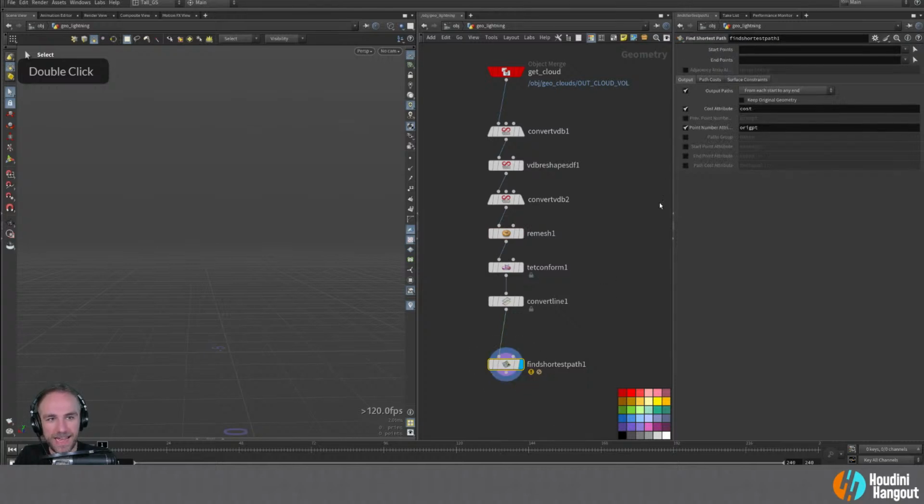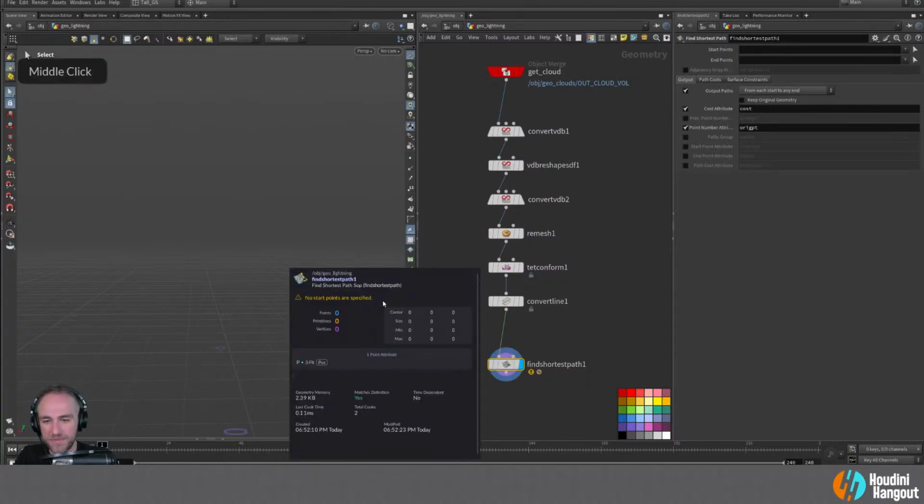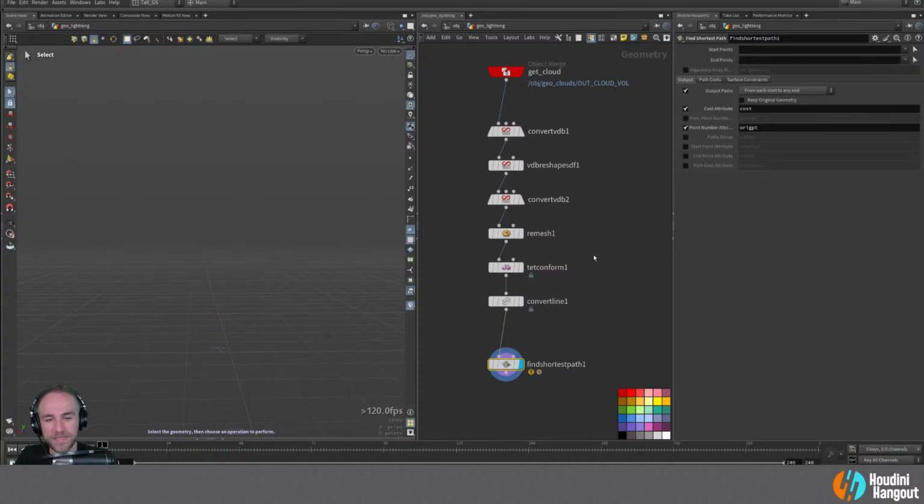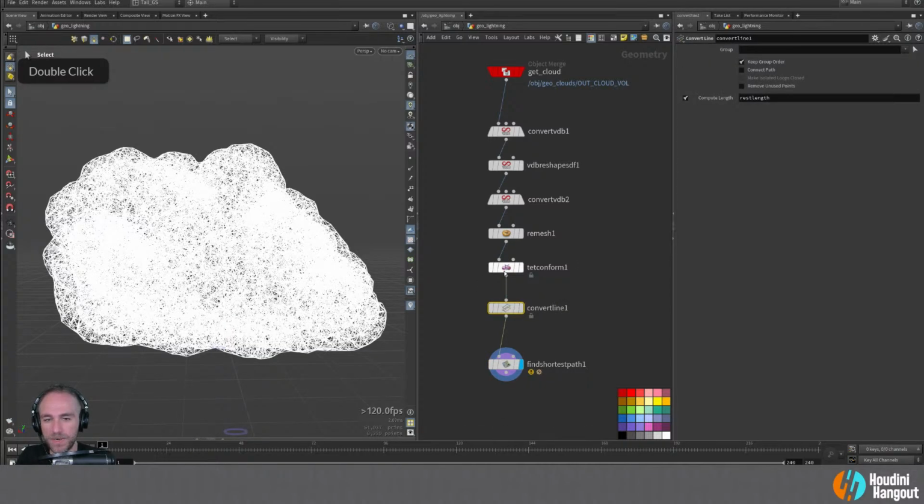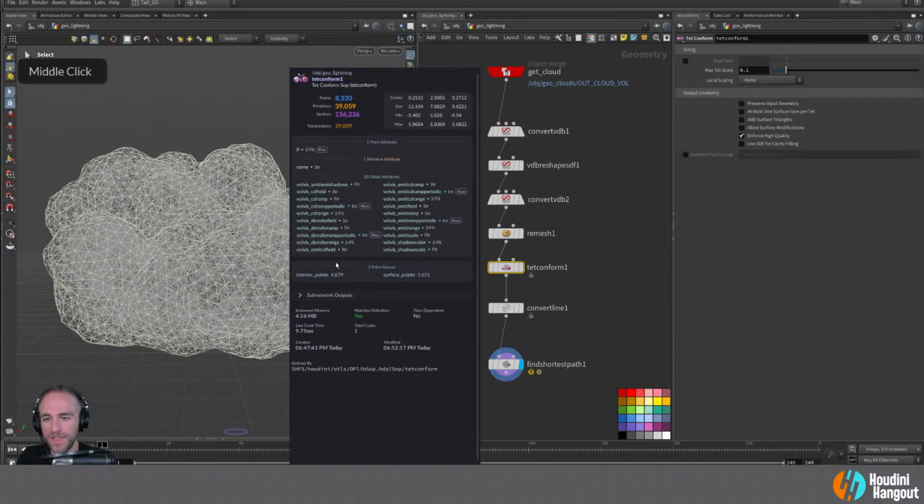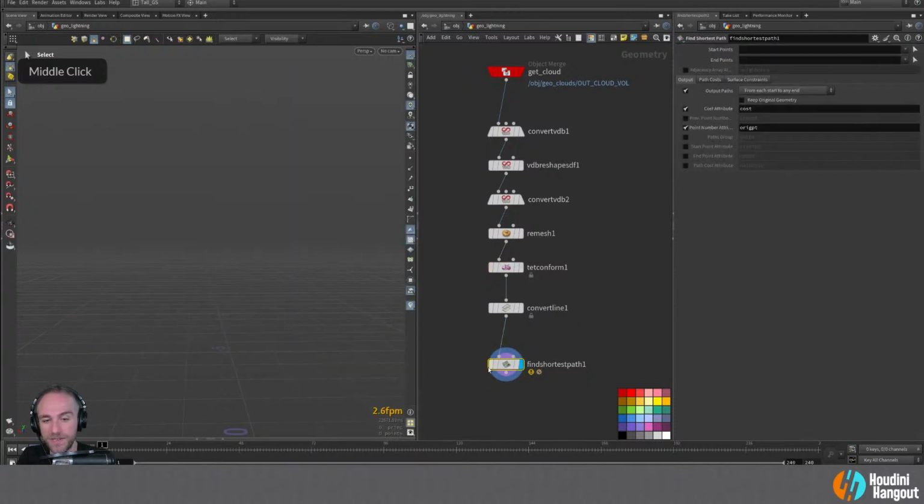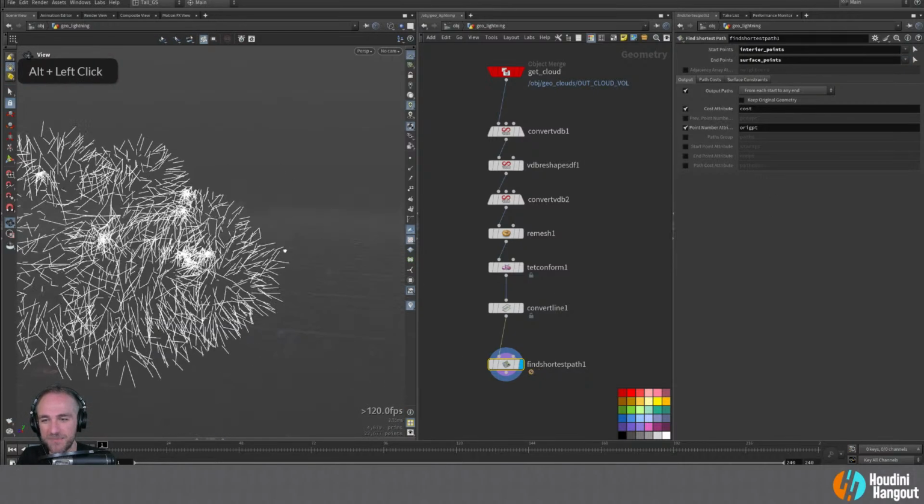So we've got these find shortest paths, right? And this is angry at us because we've no start points specified and no endpoints. So you might be thinking, well, okay, what are we going to do for our start and our endpoints? Well, one thing that's kind of neat is that this tet conform actually does interior points and surface points. So we could take our start points as our interior points and our endpoints as our surface points and get something interesting.